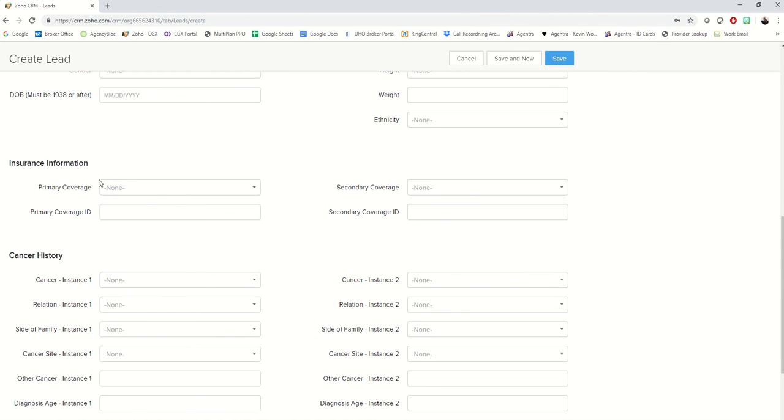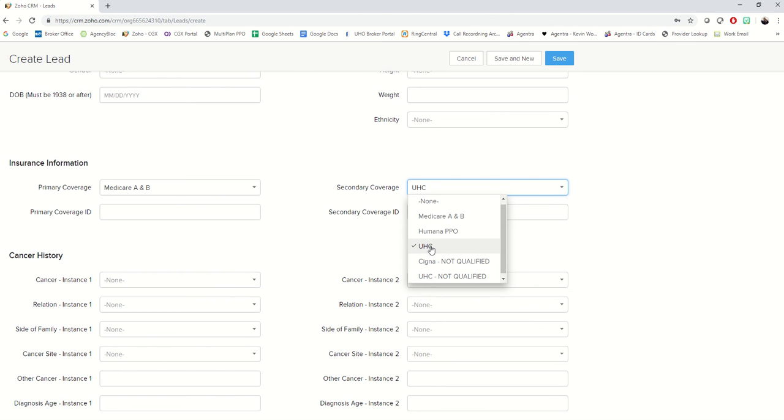If you keep going down, this is where it's going to ask for their insurance information. Some individuals could have just primary Medicare A and B, as you guys know. Others could have, let's say, a Humana PPO on top of it as secondary. So usually what we deal with a lot of the time is going to be just Medicare A and B original. I know you're going to have situations where it is UHC or whatever, so you'll be able to pick whichever carrier or secondary coverage that they do have.